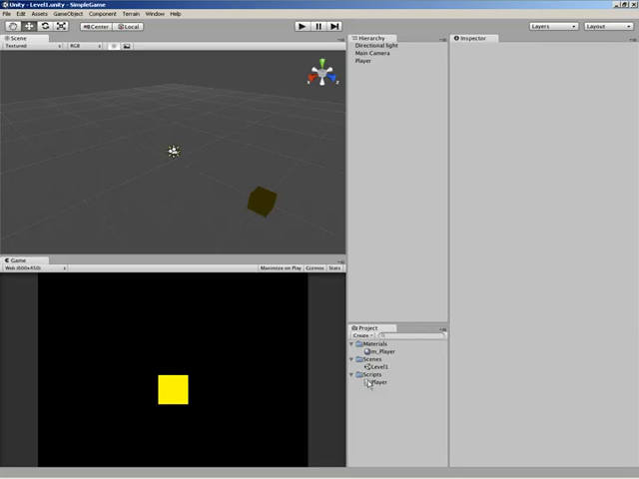But we can try something now. Let's grab player, drag it back up here to our player game object, let go. And it just works. It just worked.